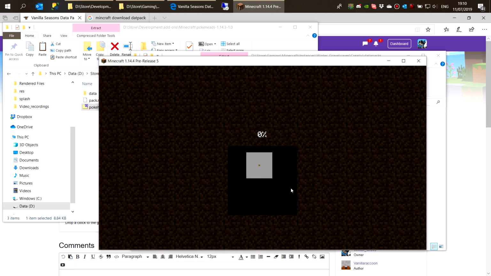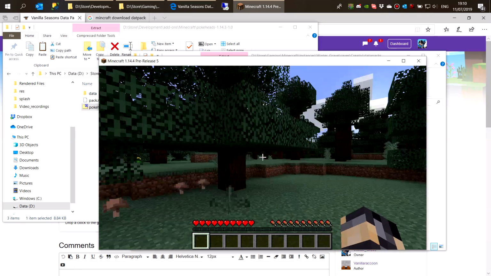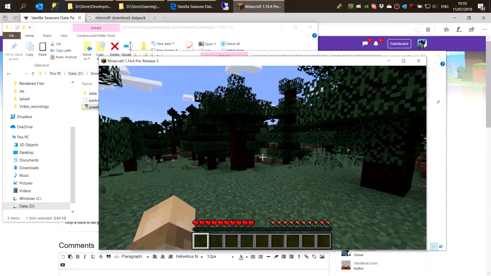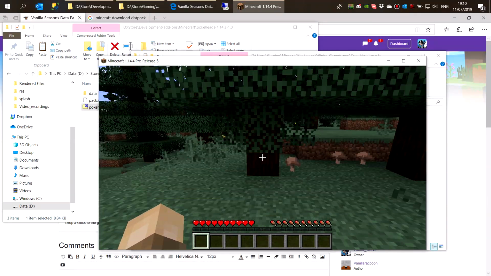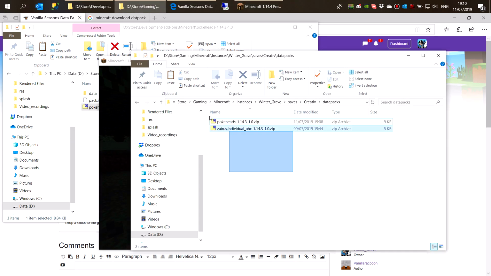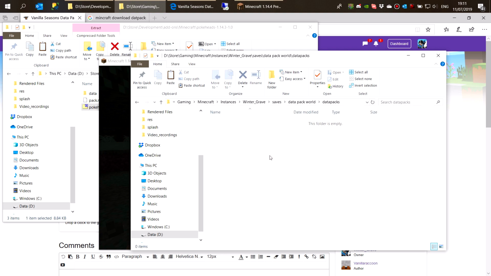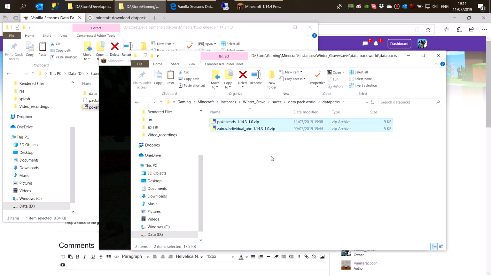So the world is created now. And there we go. This world is newly created. It's command enabled and all that. So if I go to the directories, I'm going to copy these two data packs. I'm going to go to the saves directory of the instance I'm playing. Here's the Data Pack World we just created. I'm going to go in there, go to the data packs folder and paste those two zip files.